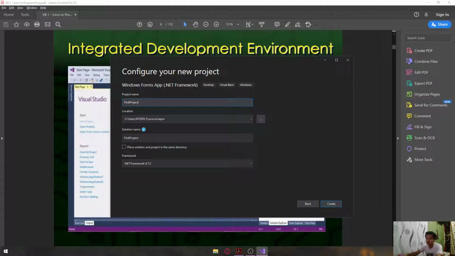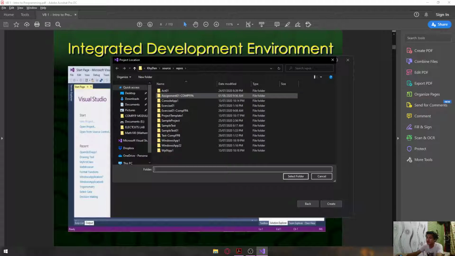So if I'll make this one first project 01, it will be added to your solution name, which is, you know, those two must be the same. Okay, so that's what I'm trying to say. And then for the location, it is now up to you where you want to save your projects.